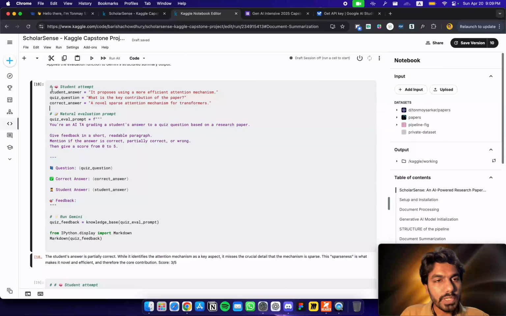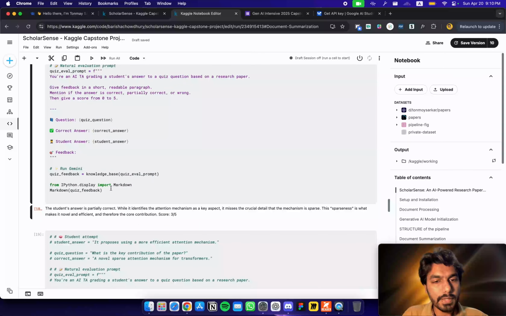Now we added one more thing: the student answer, the quiz question, and the correct answer. We provide the correct answer as well. So now we want the model to compare the correct sentence to the student answer, and based on this question we want a score and feedback.